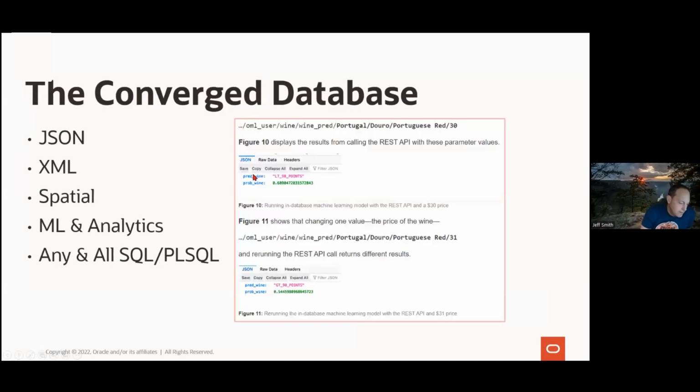Machine learning, this is the new cool stuff. And of course, the hundreds, if not thousands, of analytic functions, they're all available to you. There's a really nice lab out there where you can use machine learning to find a good, cheap wine that tastes good.